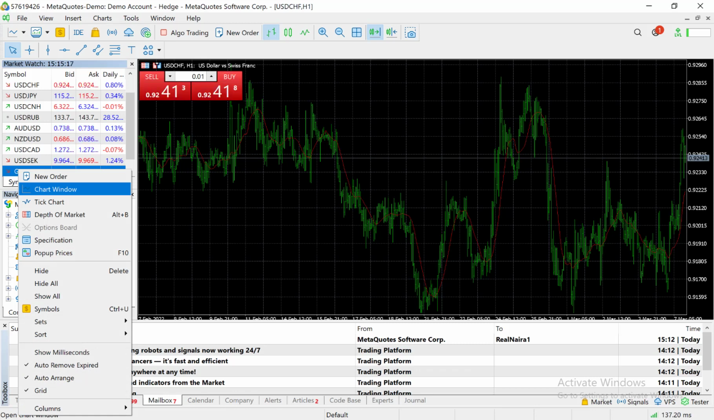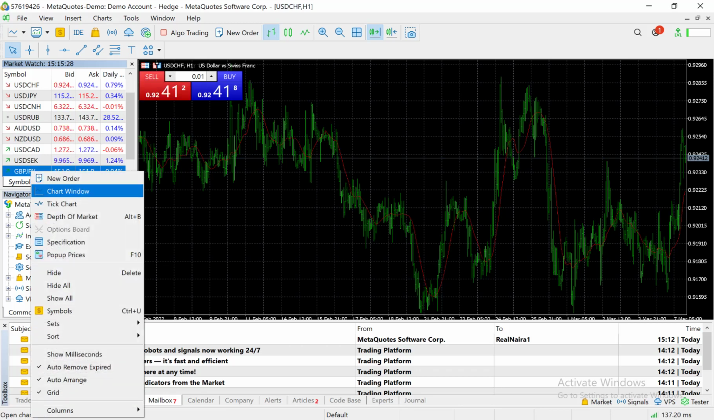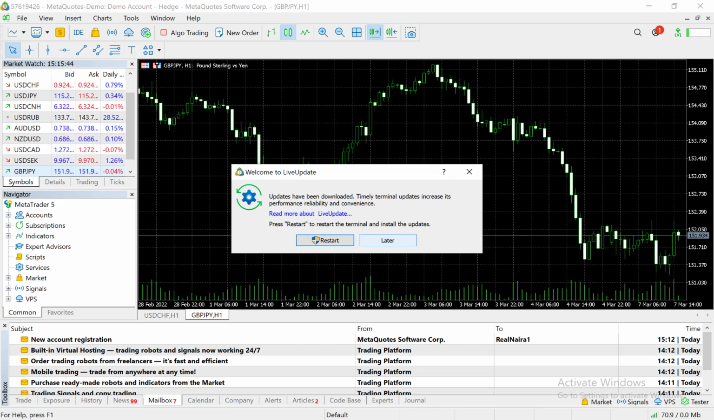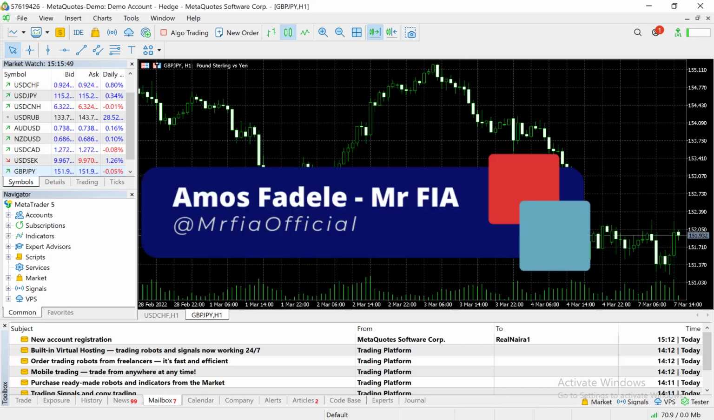If you want to show the chart of this particular currency pair, the one showing here is the USD chart. You want to show the chart for this particular currency pair, just right click on it and click on chart window. It will bring up the chart of that particular currency pair. So let me show you other stuff you can do with the navigator too. When we want to log into our own account, our trading account, I'll talk a bit about this. So let's move forward.